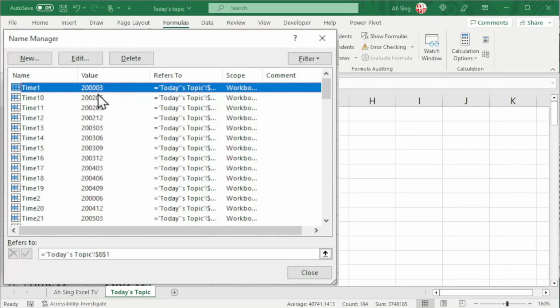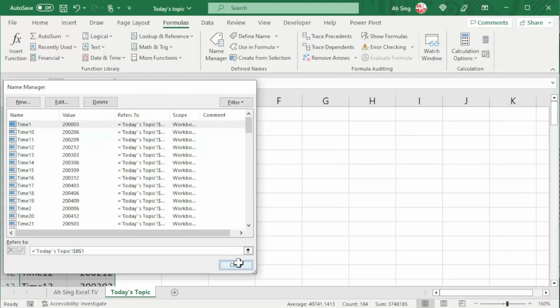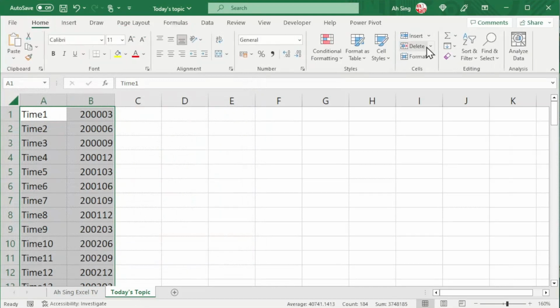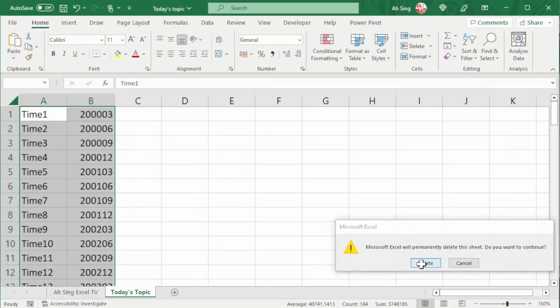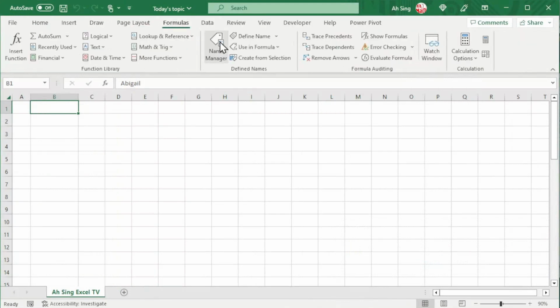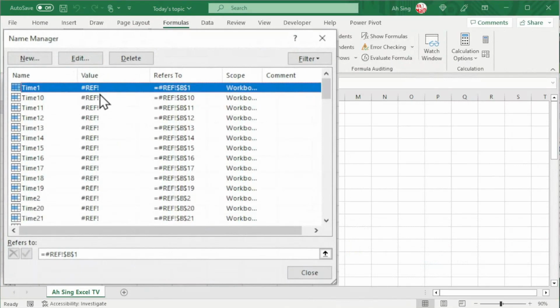Firstly, the value here refers to a particular cell, which means that if we change the value in this particular cell, the value of the name will definitely be changed. On the other hand, if we accidentally deleted the sheet, this will definitely affect the Name Manager, where all the values will now turn to be reference errors.